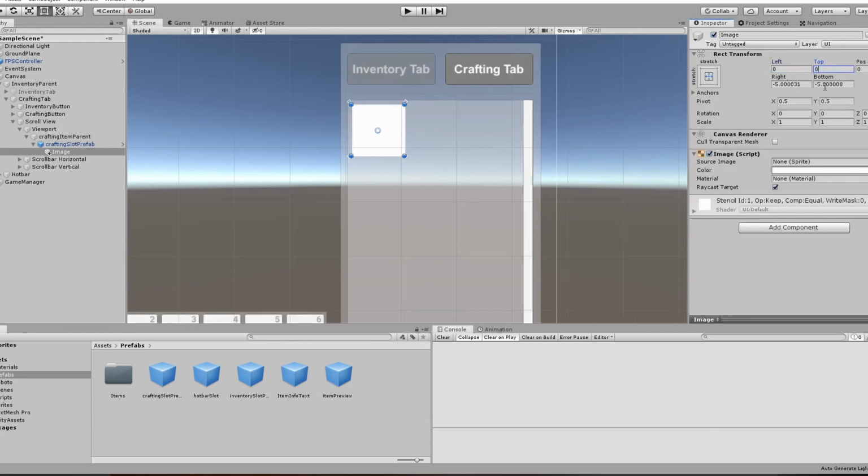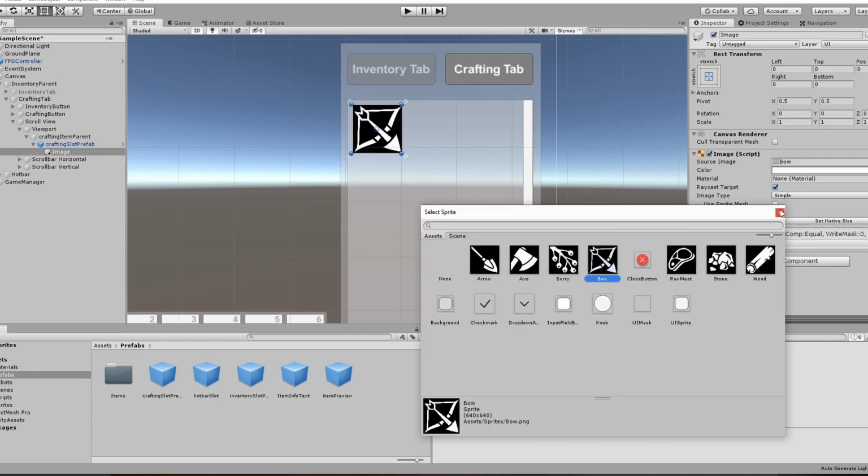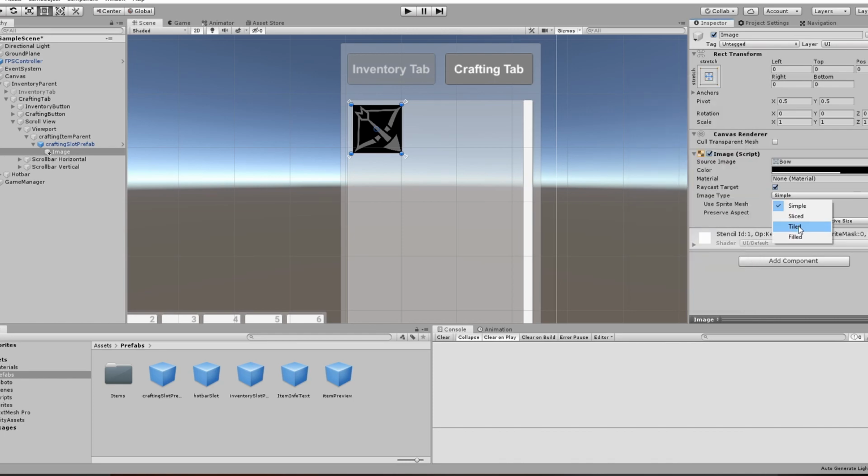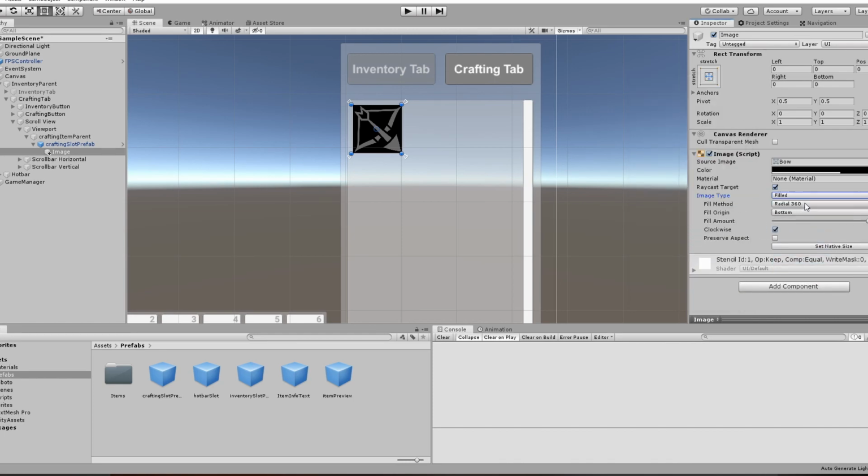And reset all these values to 0, 0, 0, and 0 so that we have it exactly the same size as the image that the parent has. Awesome. For the image, let's now select a bow. And for the color and transparency, select a black color to the bottom left or bottom right, does not matter. And I have a transparency, let's say something like 150. That's quite all right. And for the image type, we want to select filled. And then for the fill method, we want to select something like horizontal. And for fill origin, let's select right.